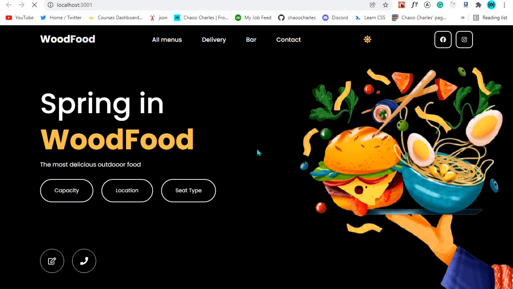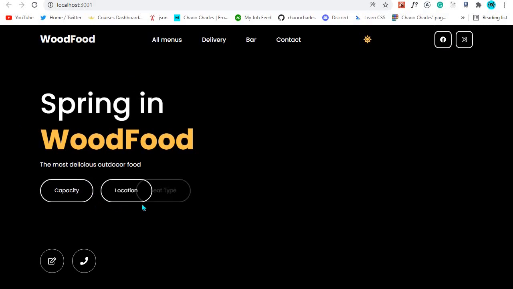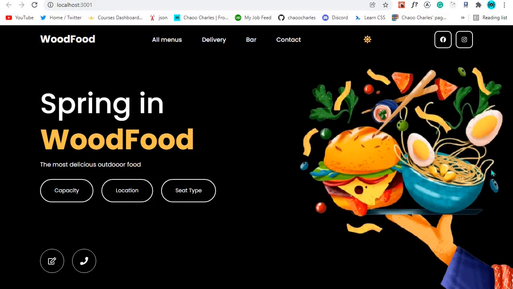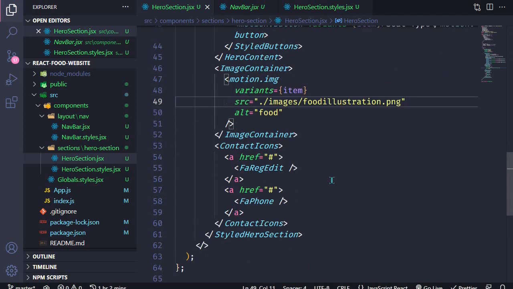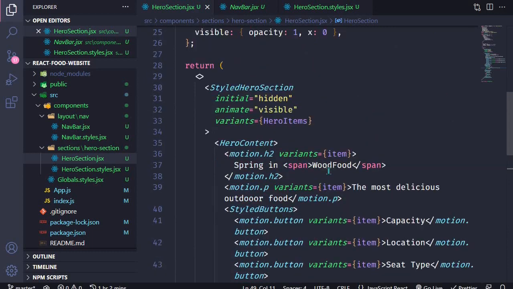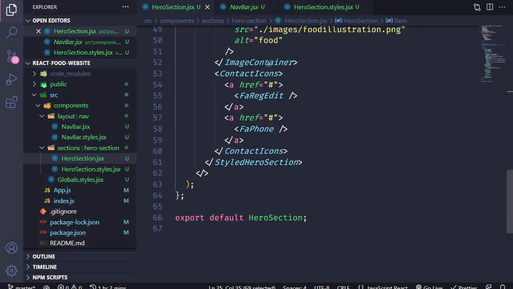I'll refresh and let's see. So we should start with the navbar to animate. There we go. But for the image, you can see that it moves the screen. So I don't want that movement. And what I can do is add different stylings to it. So I'll just copy the hidden and the visible here, and then I'll come to the image.